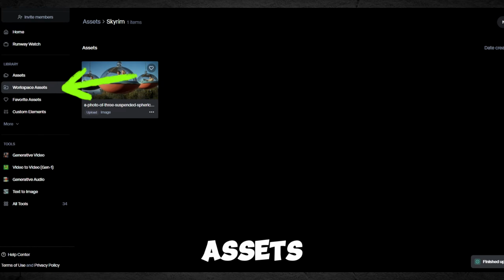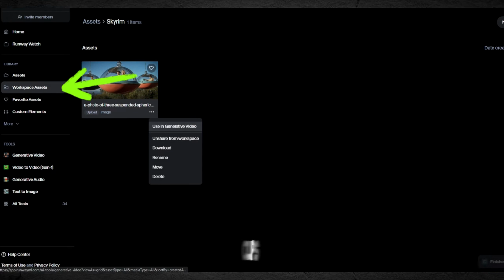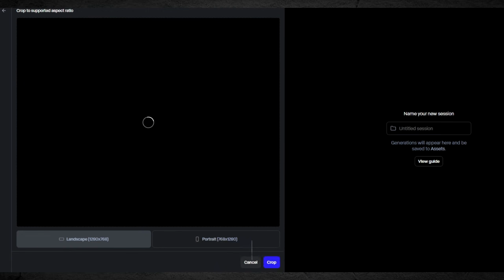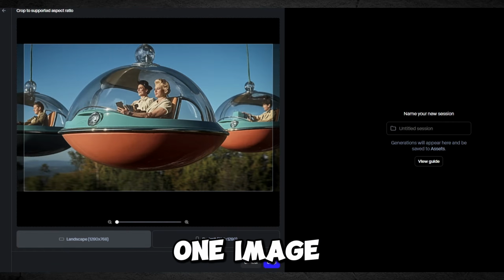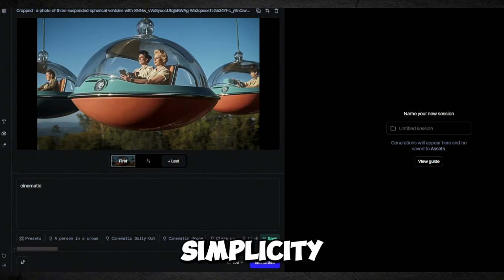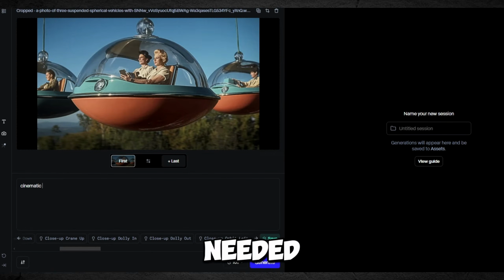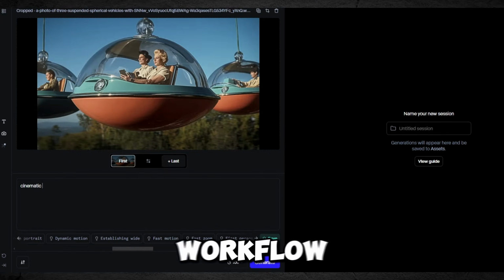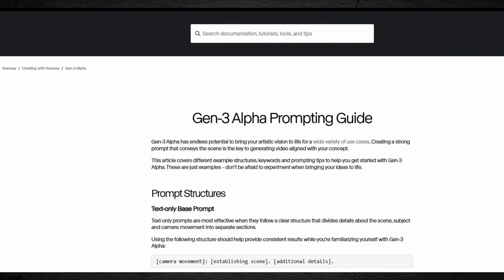Go to Workspace Assets, create a dedicated folder to keep your clips organized and separate from other projects or movie trailers you've animated. Upload a video. Start by uploading one image or clip. Use in generative video: select the uploaded image, click the button Use in generative video, and then add the image to your project. Set the prompt for simplicity. I'll use the prompt "cinematic" to maintain the high-quality style needed for a 1950s themed film trailer. This approach ensures an organized workflow and helps you create a polished animation efficiently.